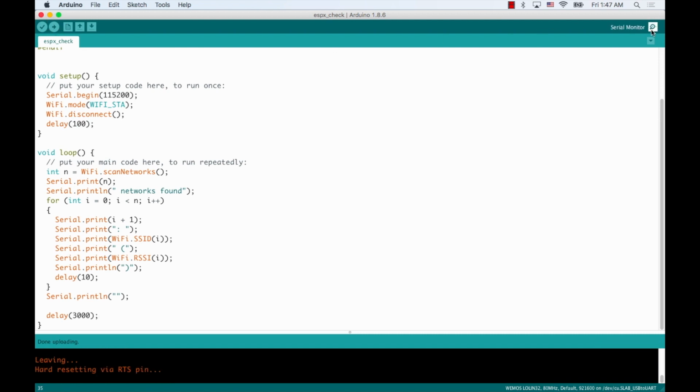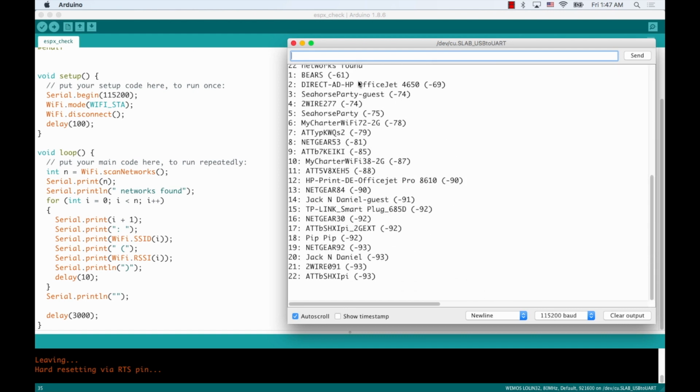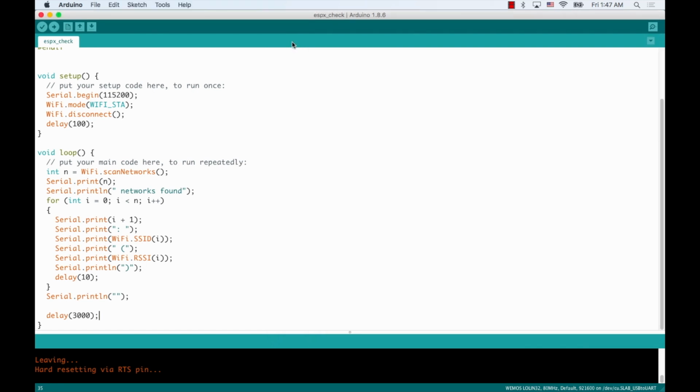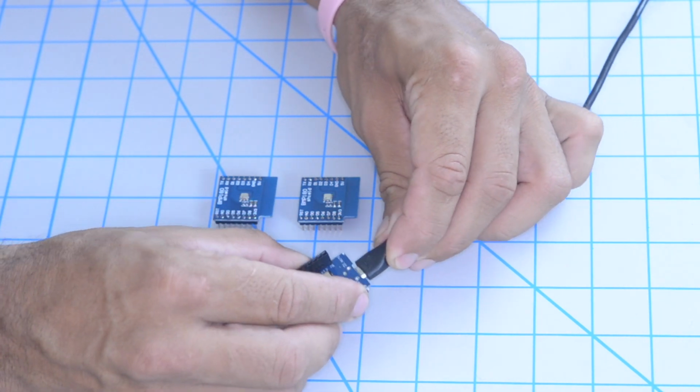After that's done, I can open the serial monitor. Make sure that the baud rate is set at the 115200 option, and see all the networks nearby being printed out on screen.